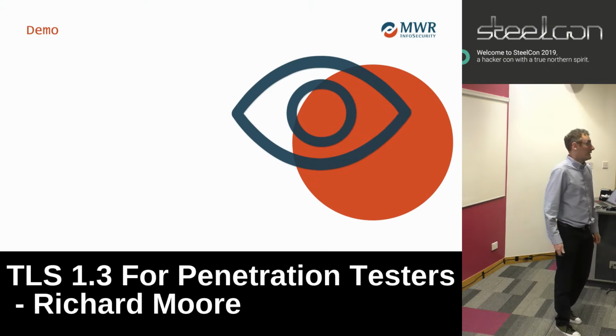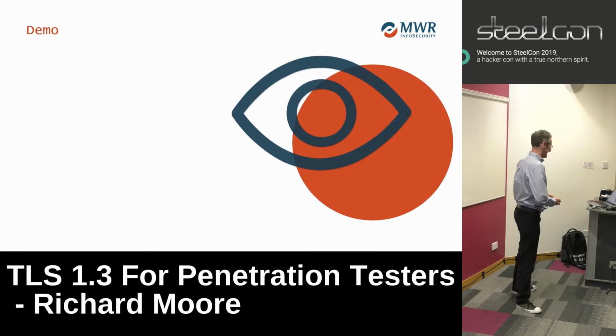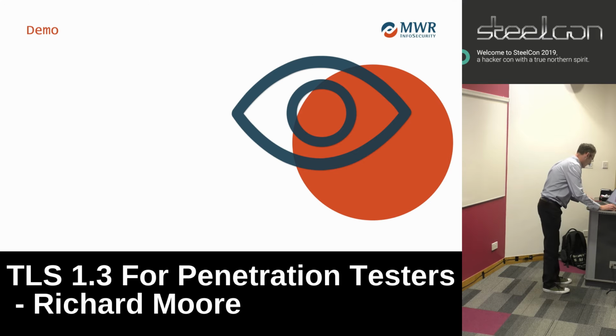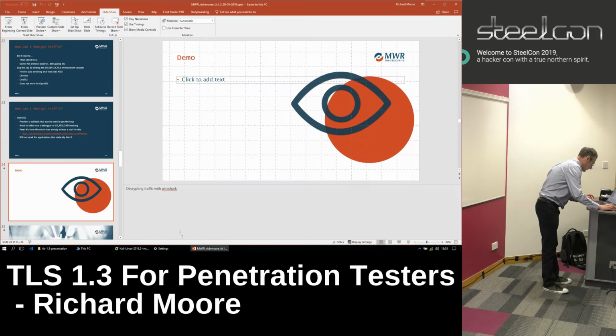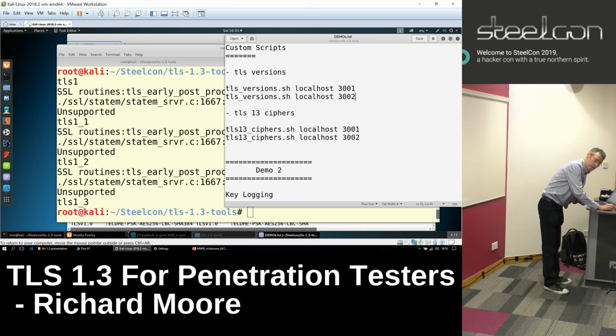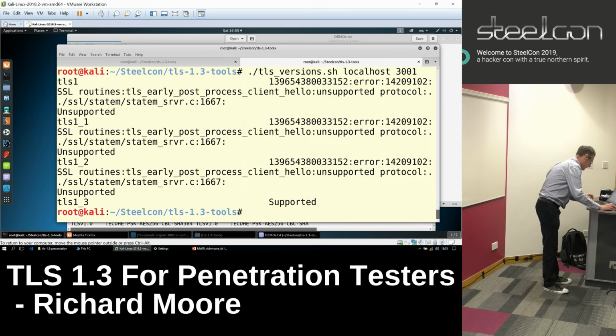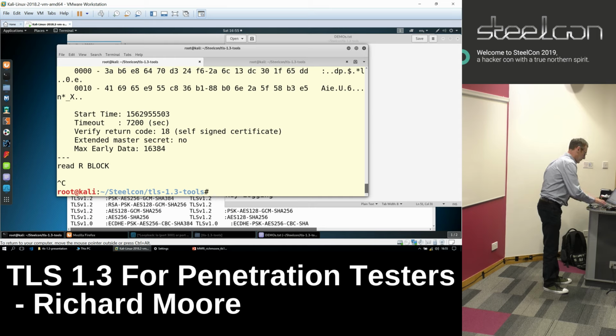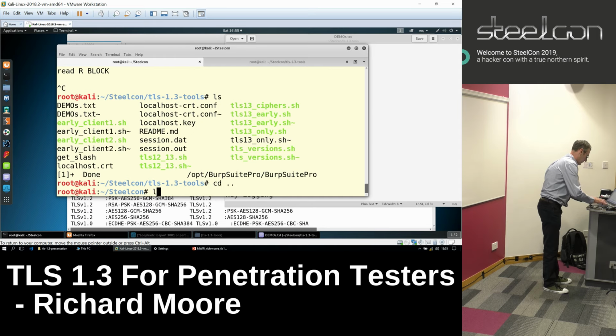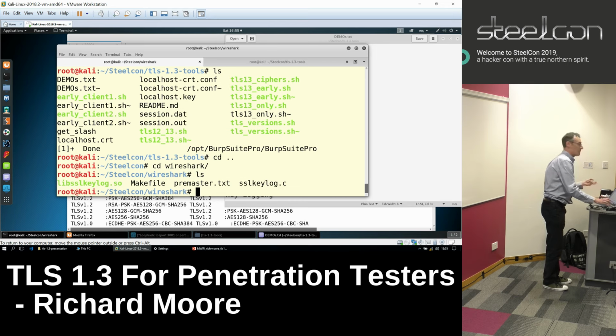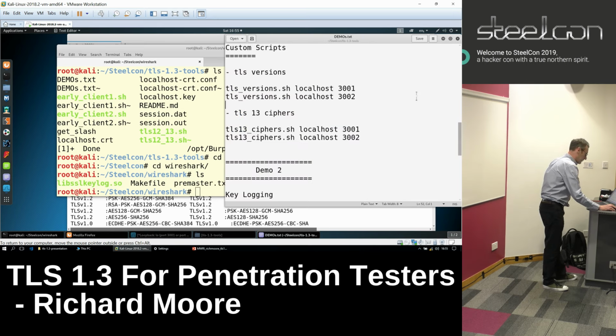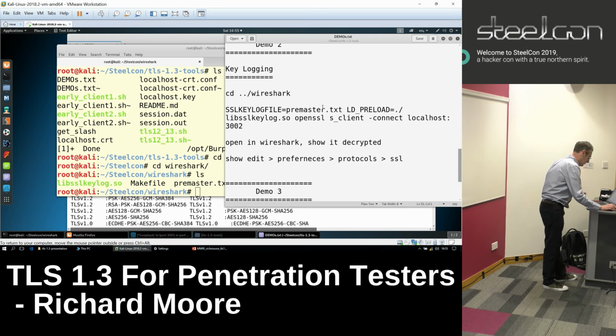So here we go again. So, excellent. So, we've got our servers running as before, and I am going to cd over to the Wireshark directory. And here I've already built the library. It's really easy. You cd to the right directory and type make. Not hard.